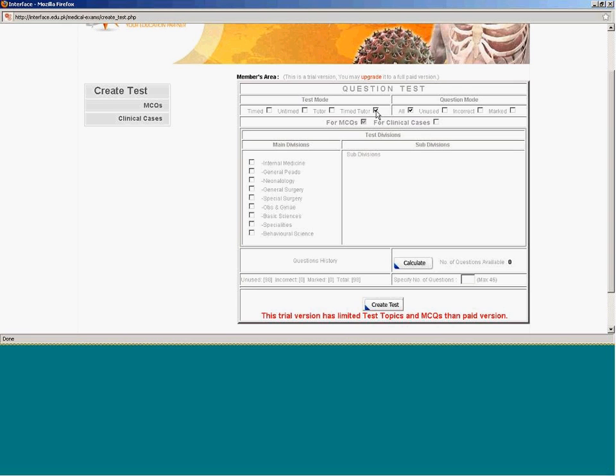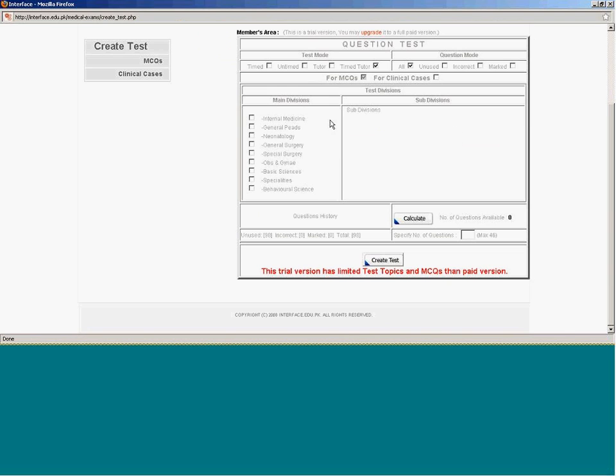By default, it is timed tutor. You can go for tutor mode, you can go for untimed mode, you can go for timed mode. Let's go for the timed tutor. For the question mode, you can choose to attempt all questions, unused, or incorrect. So we are going to attempt all questions, and you can even see these MCQ style tests or the clinical scenarios tests.